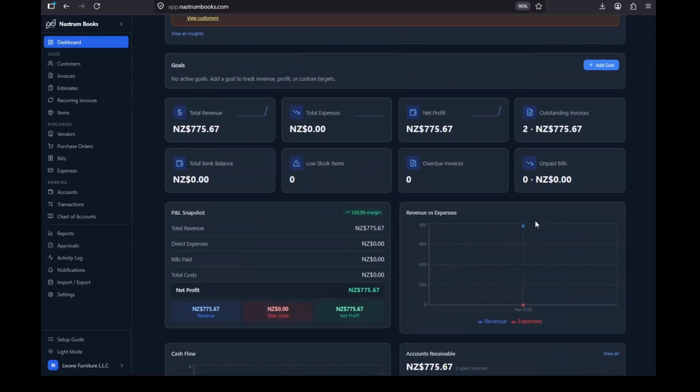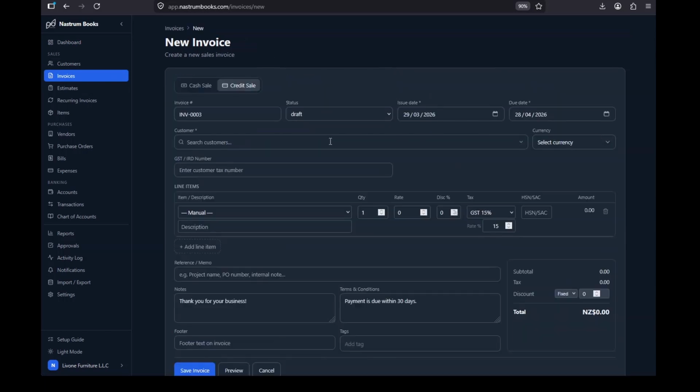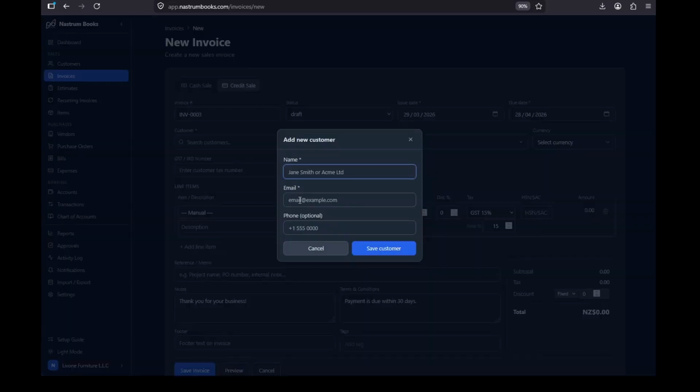Go to Invoices in the sidebar. Here you can see all your invoices, filter by status, and track what's paid, sent, or overdue. Click New Invoice to create one. This is the invoice form.